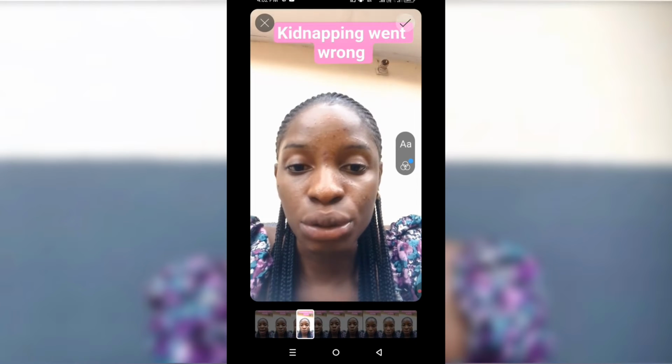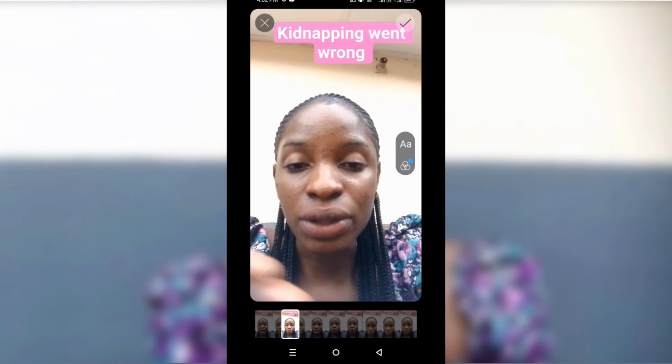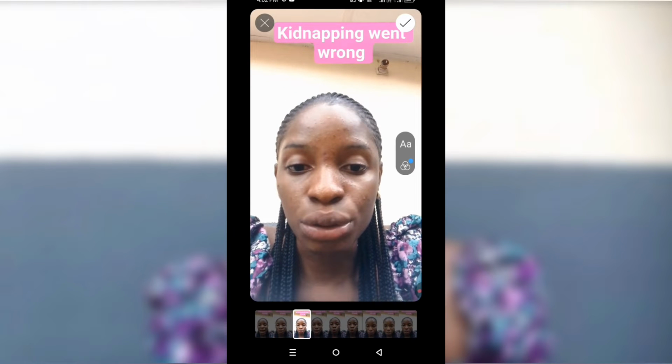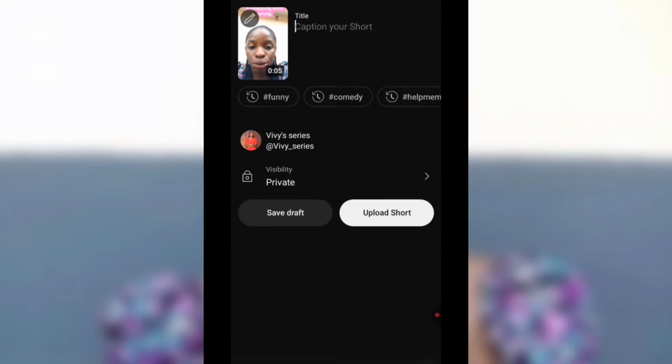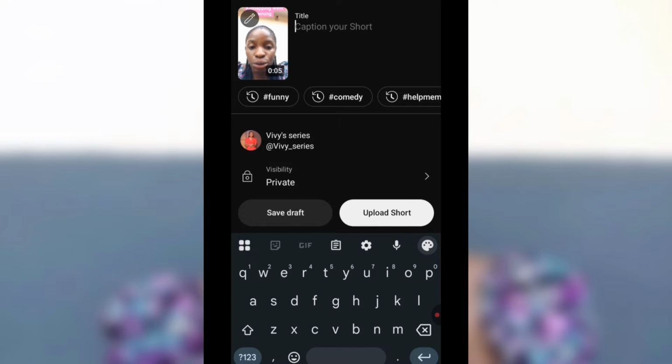I'll just drag it to wherever I want it to be. Once you're done with this, you click on the good icon. Then, very important, you give your short a title. Kidnapping gone wrong.